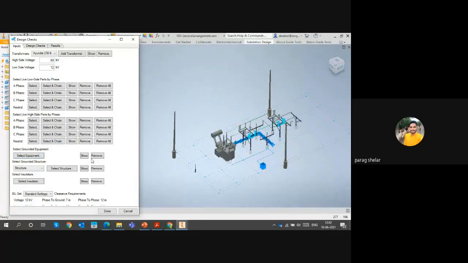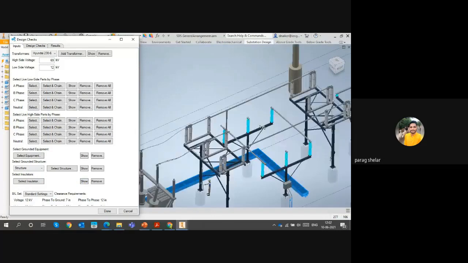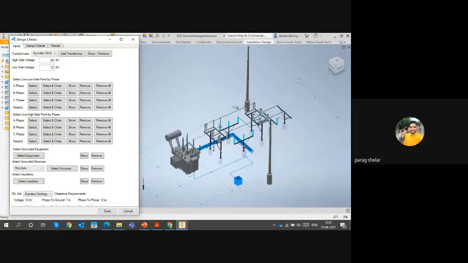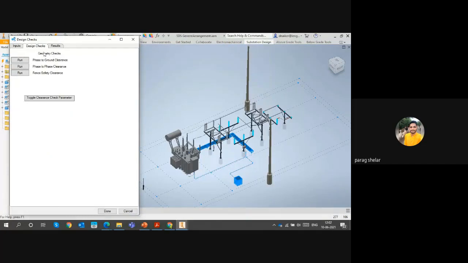Then in case you want to see the grounded components, we can simply click on this show button. If any components are missing, we can add them into our design checks tool, and then we can run the calculations. The grounded structures you can see on the right hand side, and these insulators you can see over here. So this is how we can reference all these components as per their type.